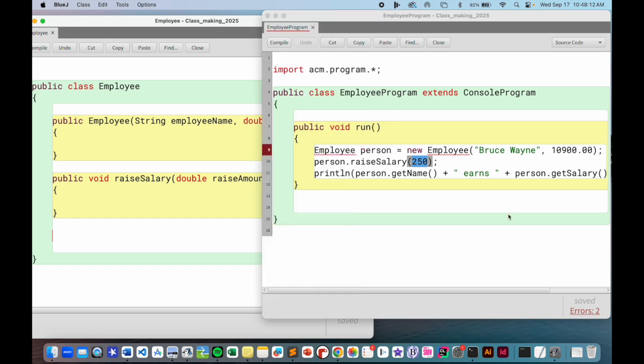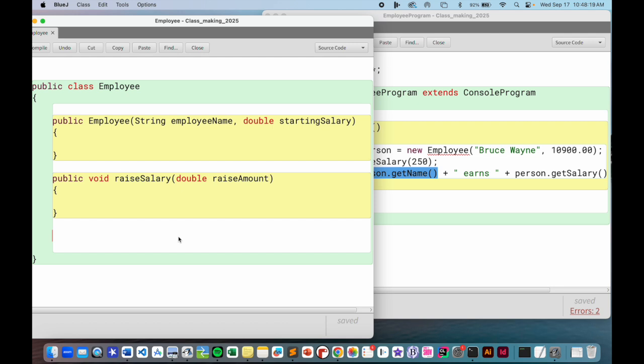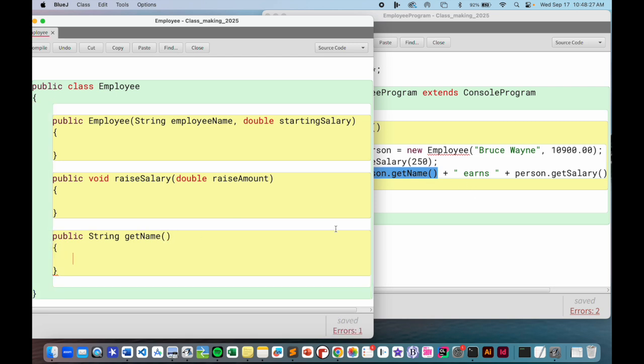Great, so we've got one. Looks like we have a method here called getName. That probably returns a string. So let's do public string getName. And it looks like it takes no parameters.